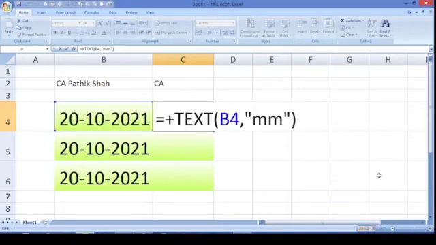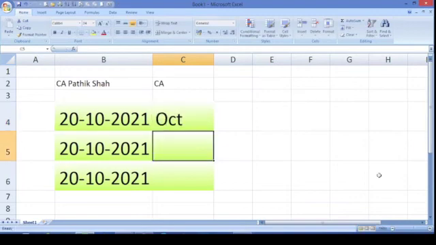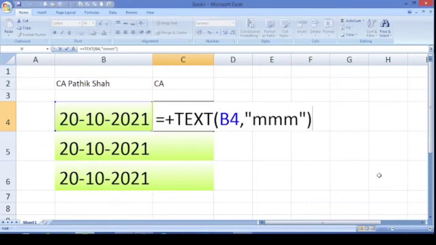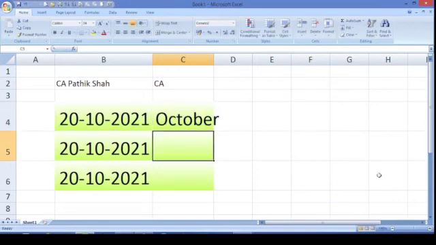But if you want the text format, I will type M one time more. So the answer will come just like OCT. But if you want the full name of the month, you can type M 4 times over here. Then your answer will come in full text.